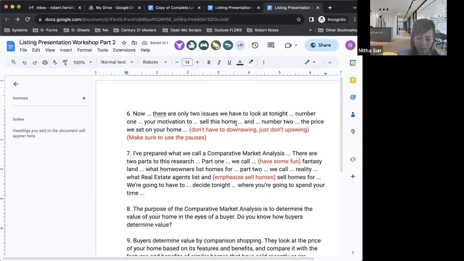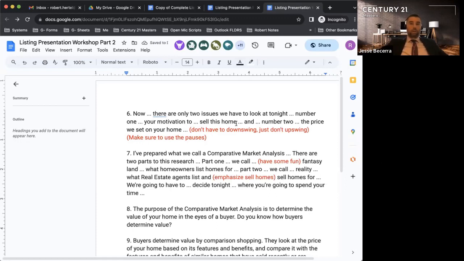Because part 1, this is what homeowners list homes for. Part 2, we call reality, what real estate agents list and sell homes for. You're going to emphasize the sell homes because that's what it's about. We're going to have to decide tonight where you're going to spend your time. Okay. Makes sense? Number 7.